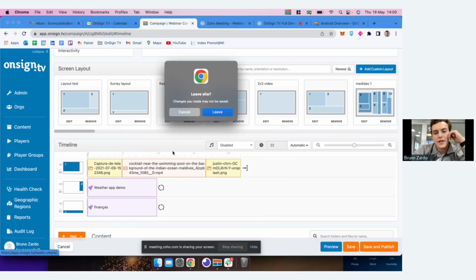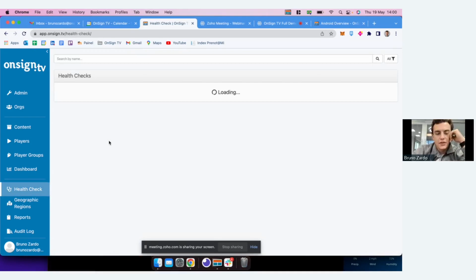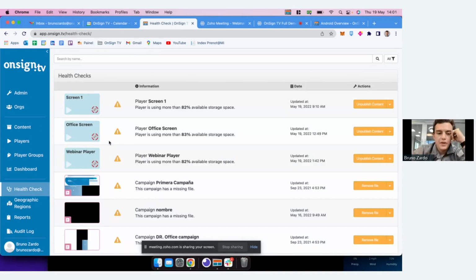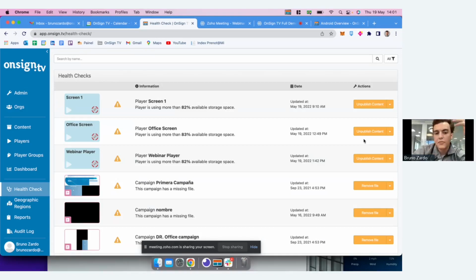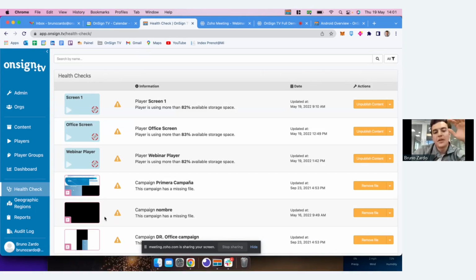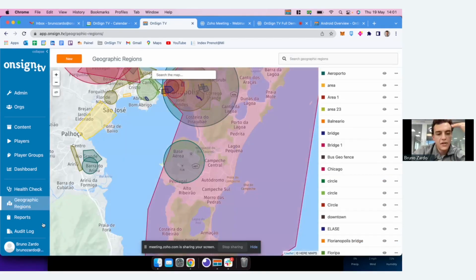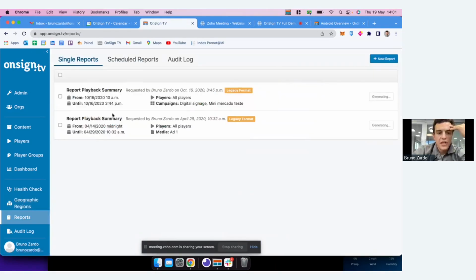We have the health check option here. So it basically gives you information about stuff that could be wrong or could be not exactly right, but it's just a heads up of things that might be wrong on your platform that you could be rearranging and correcting before something wrong happens, or sometimes errors as well. This is the geographic regions section where you can manage all your geographic regions. This is the report area where you can extract single reports or schedule reports.